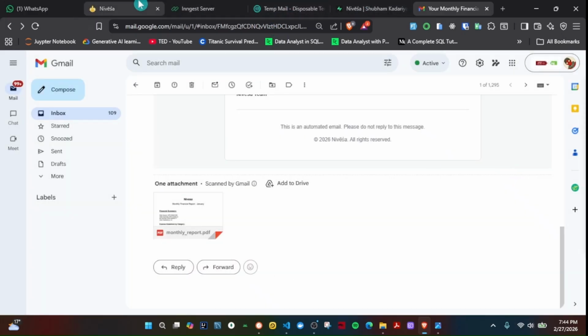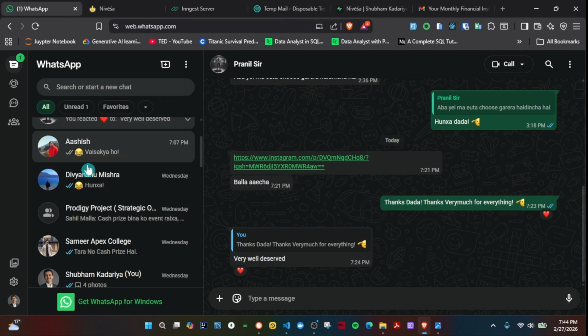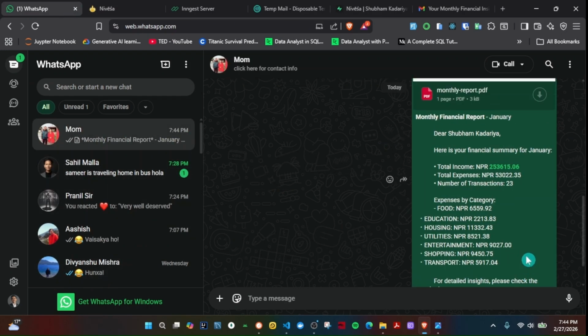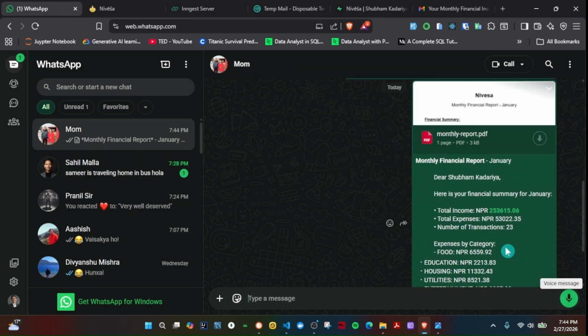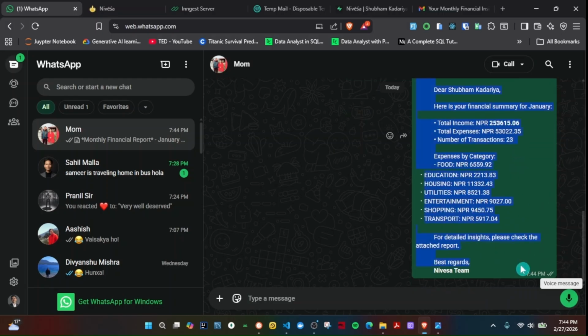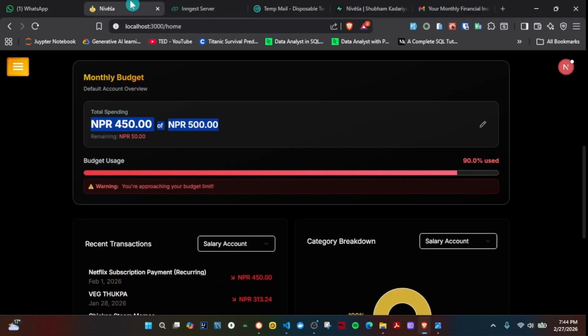And again, I've shown you that you can use a WhatsApp number. If you have added your WhatsApp number, then it goes like this. You can see over here, mom. I've used my mom's mobile number. It's 7:44 p.m. So it shows all of this information monthly for January, and every piece of information has been sent as part of the PDF. So yeah, that's one of the features.